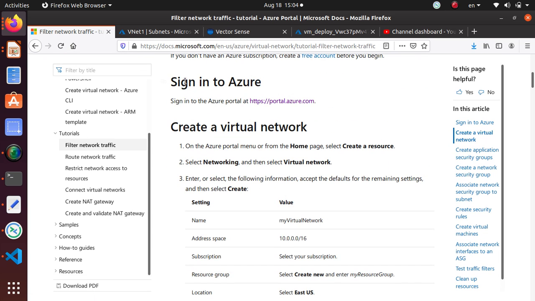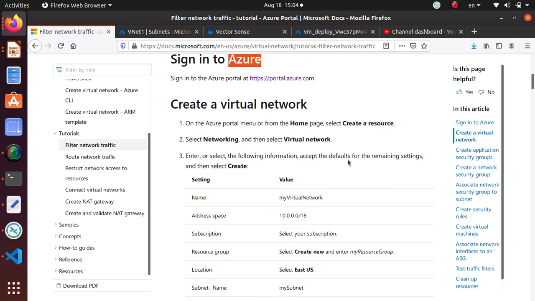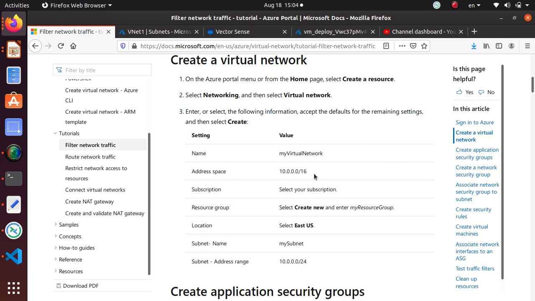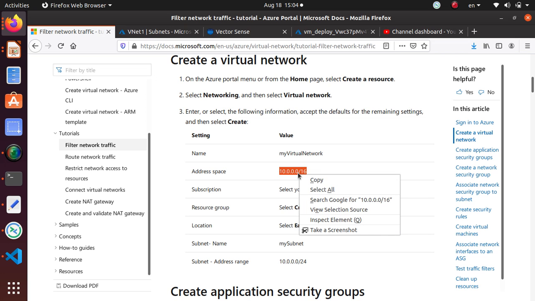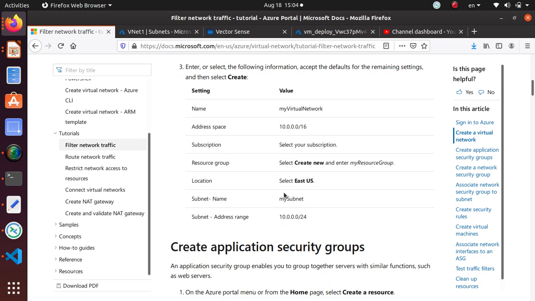The only prerequisite is that you've got to have an Azure account for this. If you don't have one, please go ahead and sign up, and you get $200 free for a month or so, and that should be enough to get you started. So, let's create a virtual network.